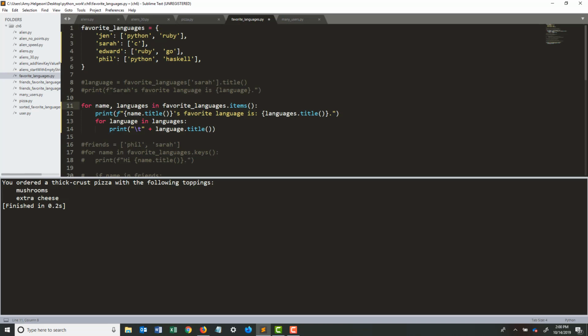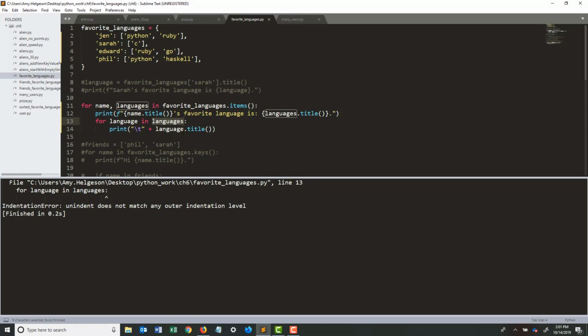So name, languages: in favorite languages, we're going to run through and get the person's name, or the key, and then go through language or languages, putting out one value at a time. And I have a typo somewhere. This one says for language in languages. Did I misspell it?